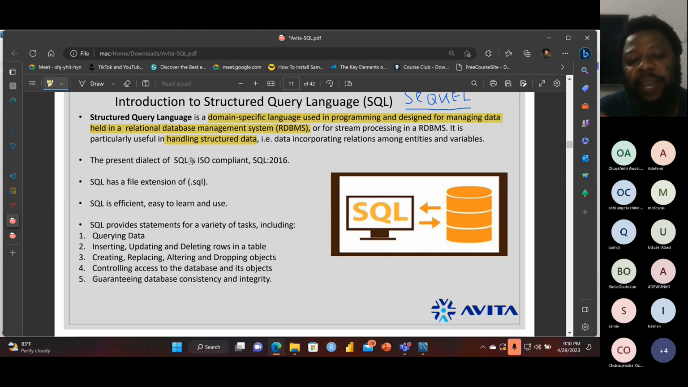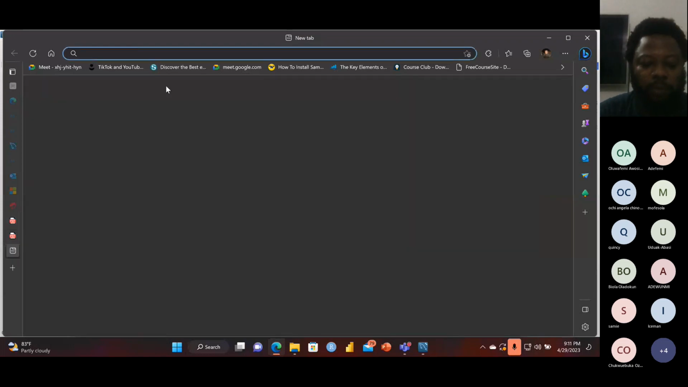So when an Ijebu Yoruba man is talking to an Ondo Yoruba man, they are probably speaking the same Yoruba, but the dialect is a bit different, right? It's the same thing that we have in SQL. I think the present dialect is 2016. Yes, 2016. Let us confirm that.